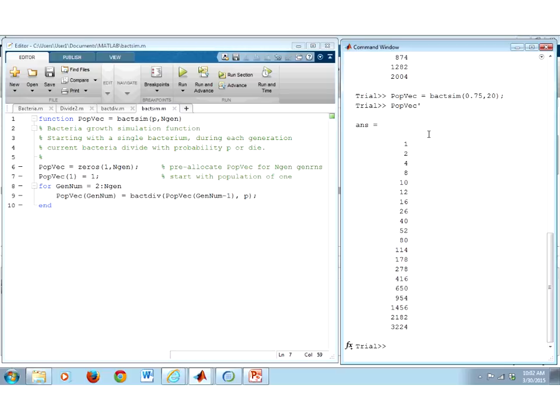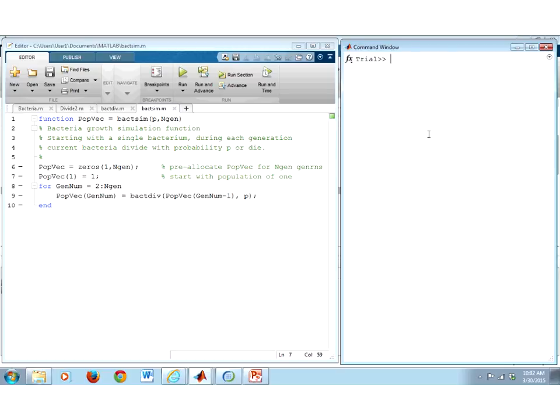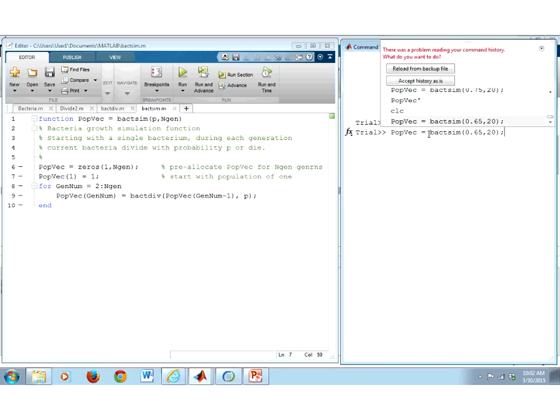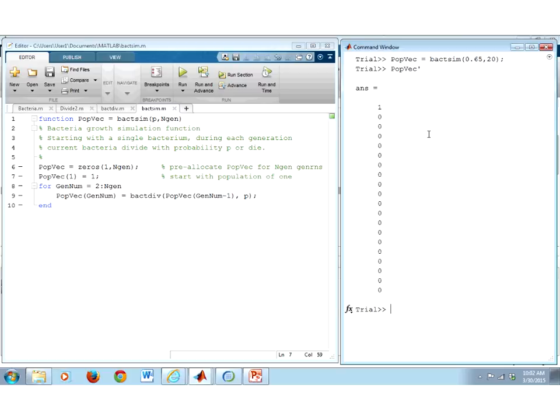over and over again. And one thing I might be curious about is what happens if I were to change the probability level. So what if the probability were only 0.65? And we see here that with a lower probability level, we seem to have a lower probability of successful division.